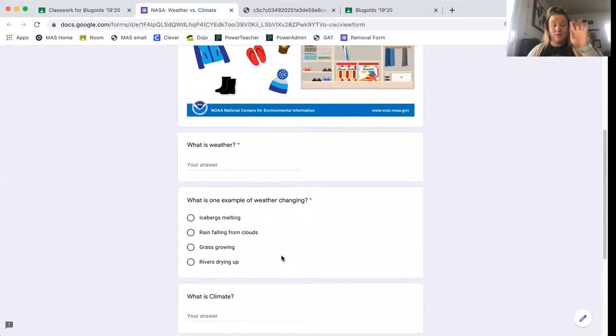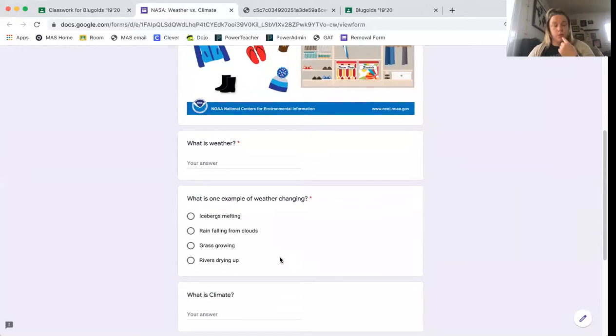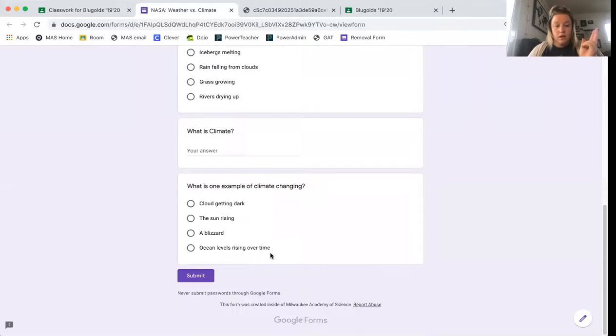The first one says, what is weather? So in our research today, we're going to have to figure out what weather is. Then it says, what is one example of weather changing? Well, I might think I know that, but I'm going to wait to answer it until I find some information on the difference between weather and climate. Then this question is, what is climate? And what is one example of climate changing? Okay, so now I know that those are the things that I'm going to be looking for today.